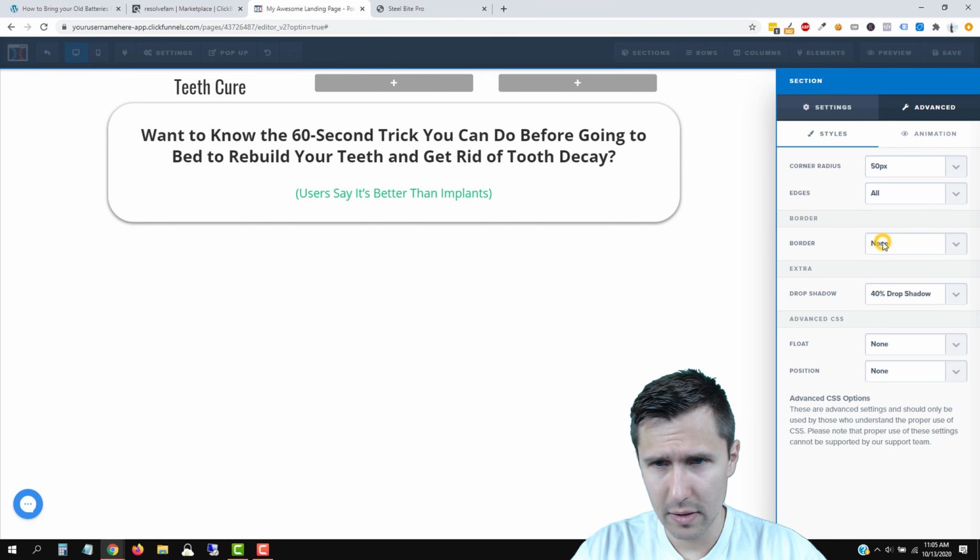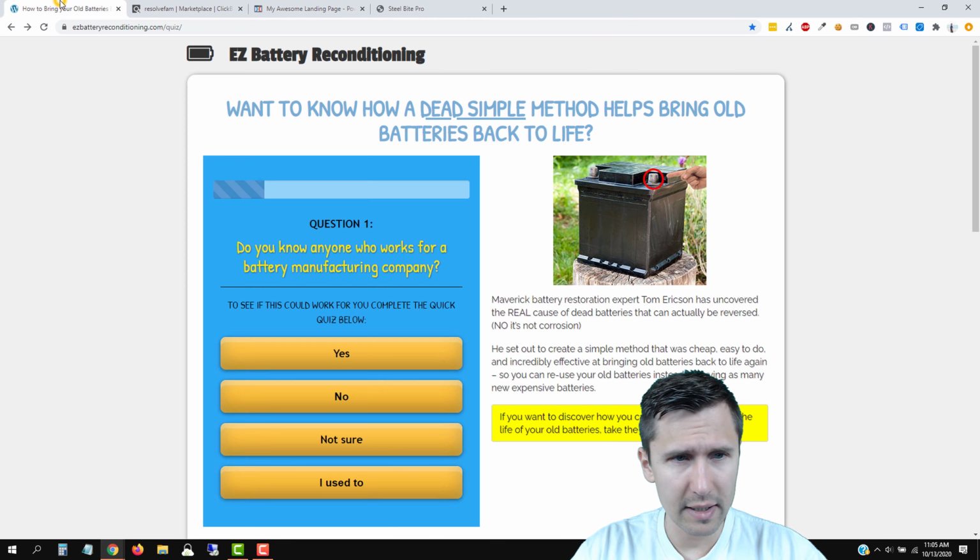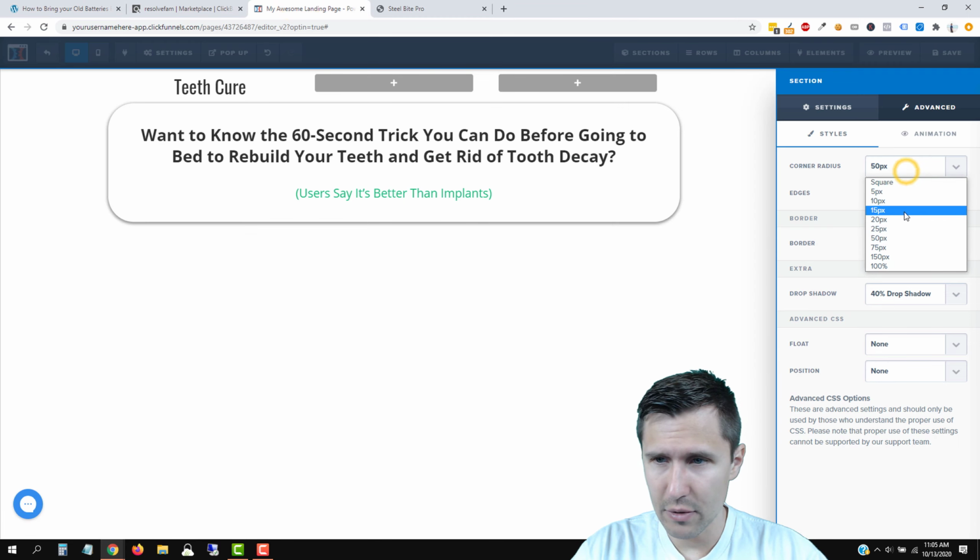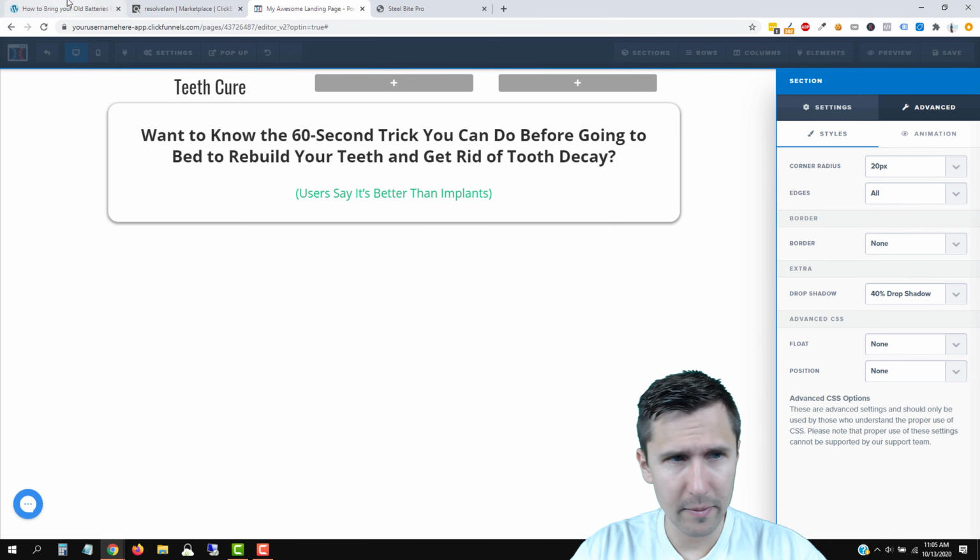Corner radius, maybe we want to add a radius. That's too much, I think. Let's see what they have. Yeah, too much. Maybe 20. Looks about right. 20, so that looks fine. And you know, we have the shadow everywhere.